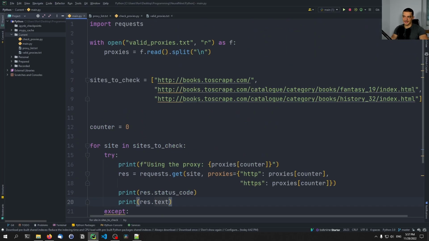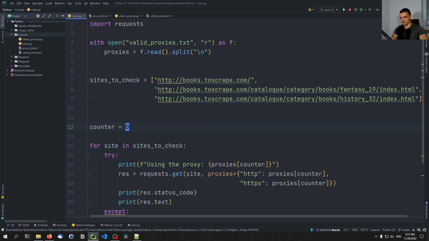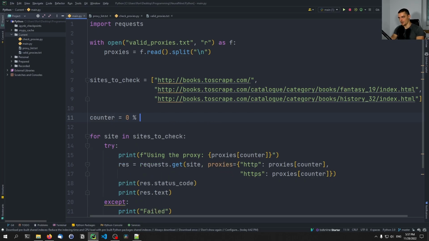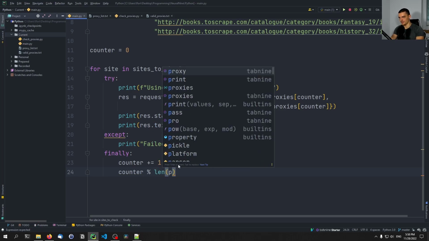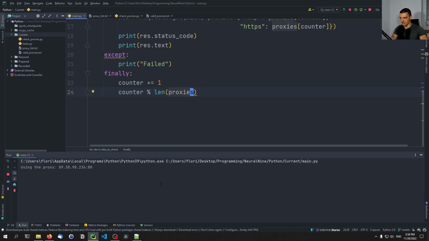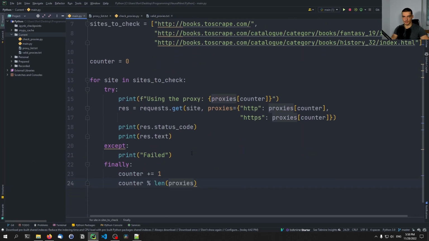Now, one thing that might be problematic, let's say I have more sites to check than I have proxy servers, then I should probably have a mechanism for starting all over again, because it's rotating. It means that it has to start with zero again. And a simple way to do that is to just apply the modulo operator. So if we have, for example, 5 proxies, it would be counter += 1 and then counter modulo the length of the proxy list, so len(proxies). In this case, it would not change the behavior because we have way more proxies than we have sites. But if I have only 2 proxies, it would jump between 1 and 2 all the time. So this is the actual rotation then.